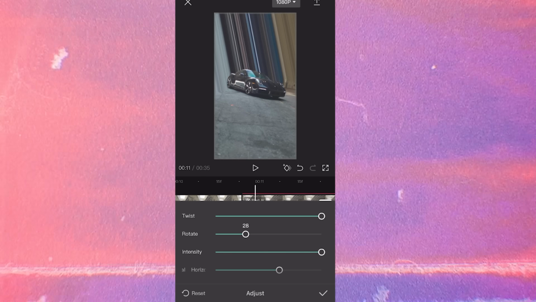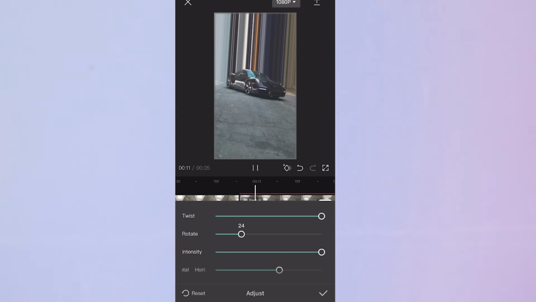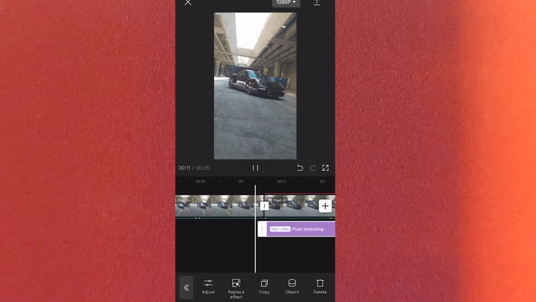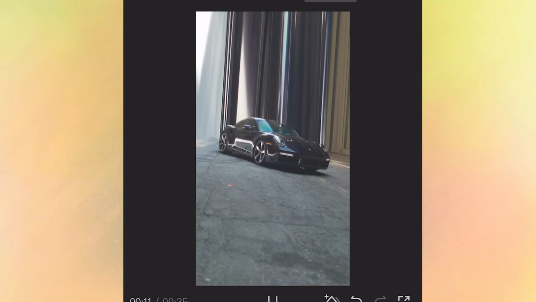And you can actually edit the pixel stretch effect by clicking adjust, and you can rotate it around, you can change the amount of twist, the intensity, etc. And this effect actually looks super cool. But if you play it, it looks like this. It just kind of comes out of nowhere. We need to actually animate it so that it comes in looking smoother.